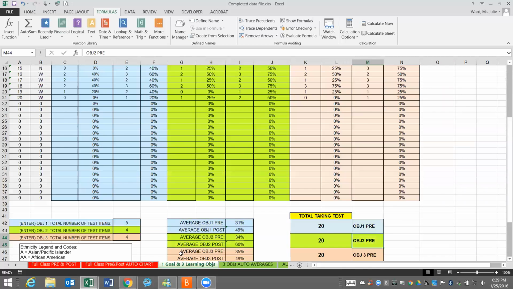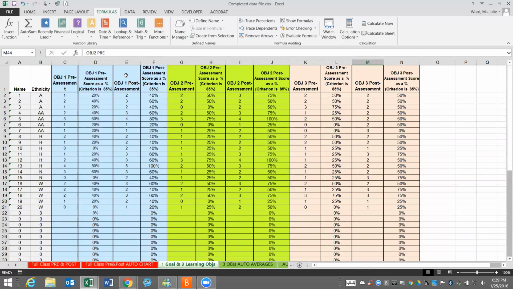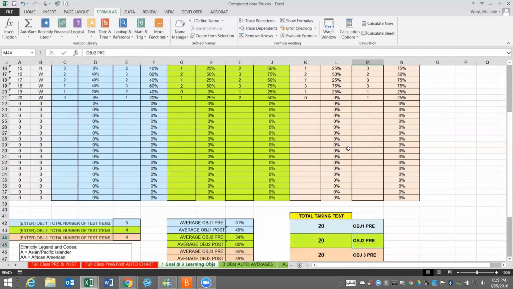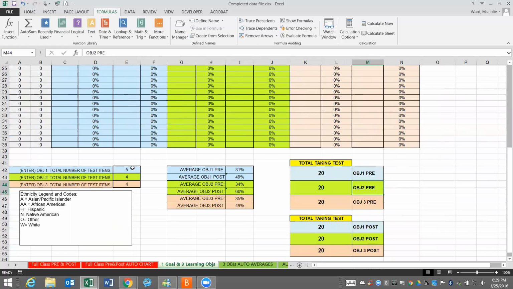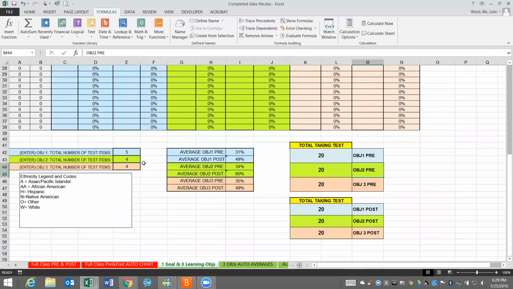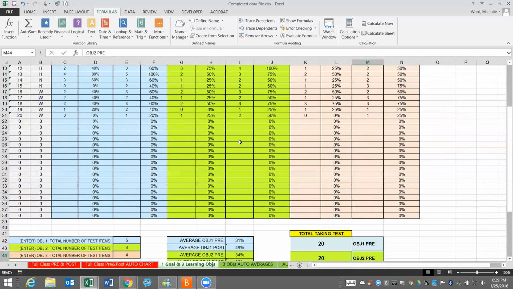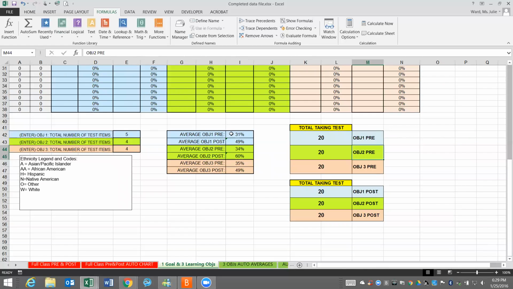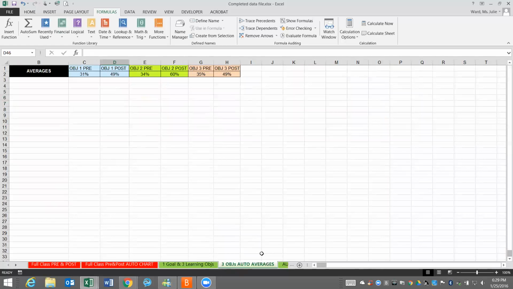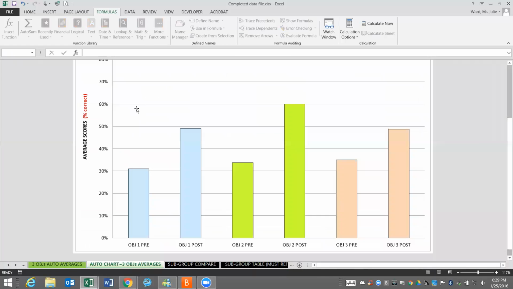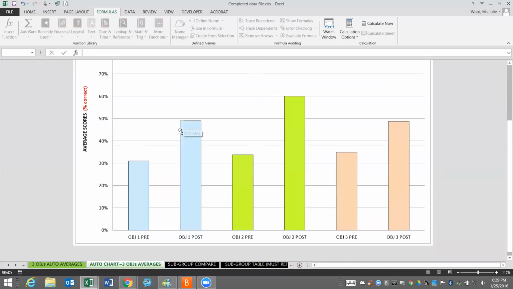The next sheet breaks it down by objectives. So here's objective 1, 2, and 3. So of those 12 questions, here's the number of each question and the percentages that students got correct. It breaks it down here for you, and then it shows how many took each test. The next sheet shows you, again, the averages for each objective. Scrolling over, the next sheet is an auto chart for objective percentages.